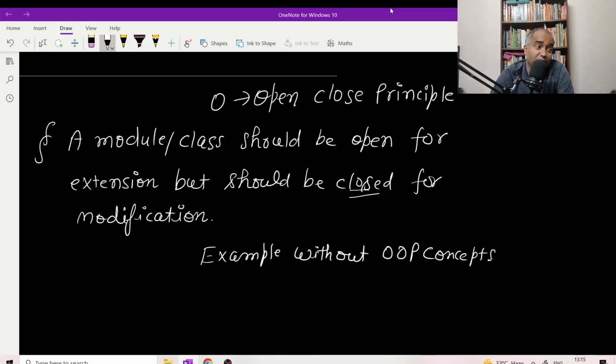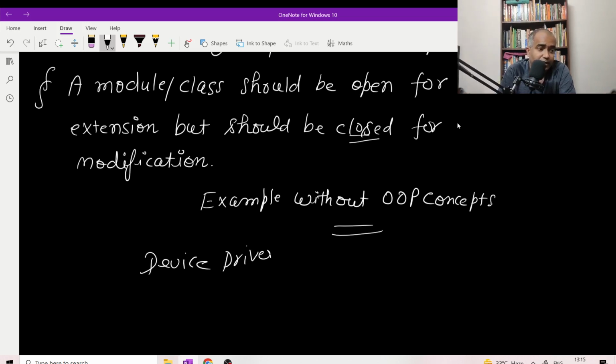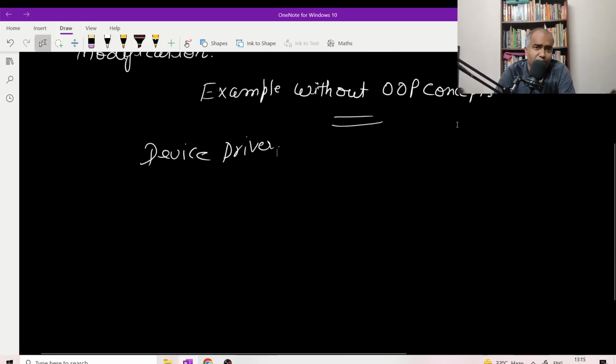This principle was getting followed, that a module, a class should be open for extension, but closed for modification. Let me tell you one interesting thing, and this should increase your knowledge with respect to computers. Let me give you one example where, without the OOPS concept, this open close principle was being followed, and the example is device drivers. Let me first explain how device drivers work and how things are implemented in the code by system programming.